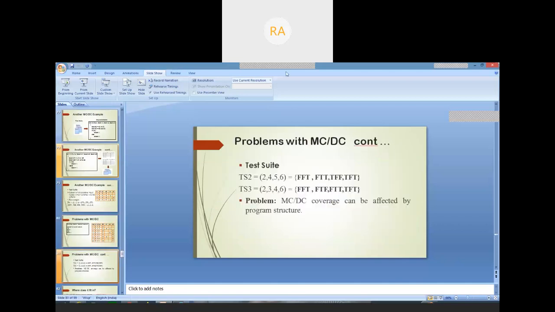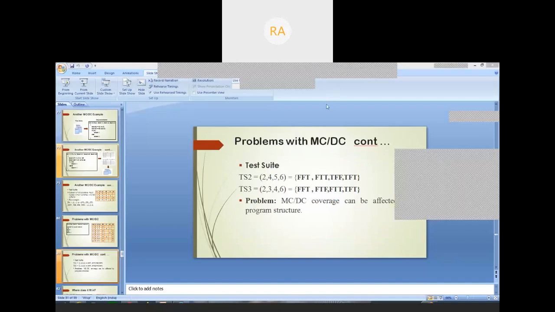Any doubts are there with respect to MCDC coverage for anybody? Yes? If any doubts are there, please put in the chat box.